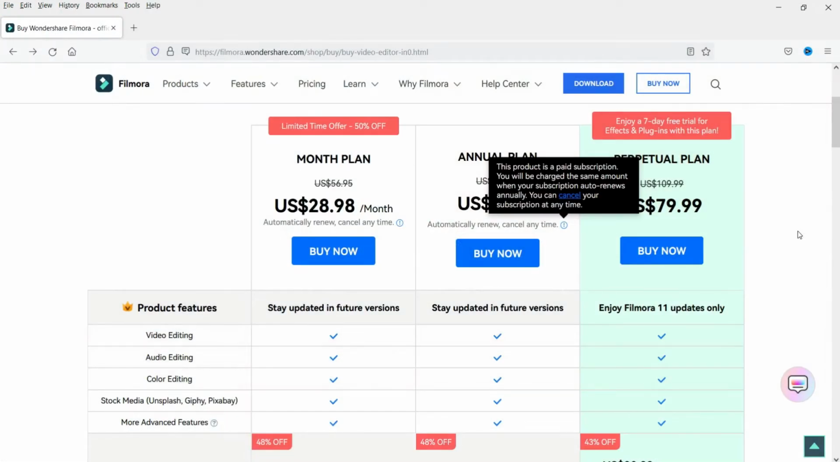So when I bought this software, there were only two plans, the annual plan and the lifetime plan. Now when I go to their website, I can see three different plans, that is monthly plan, annual plan and perpetual plan. Now I do not see the lifetime plan included here. However, I do have the lifetime access to this Filmora video editing software.